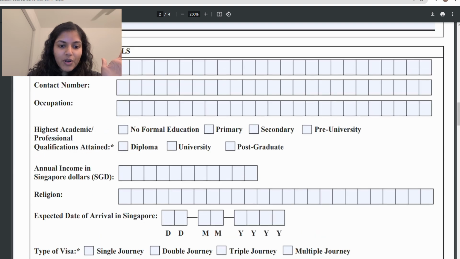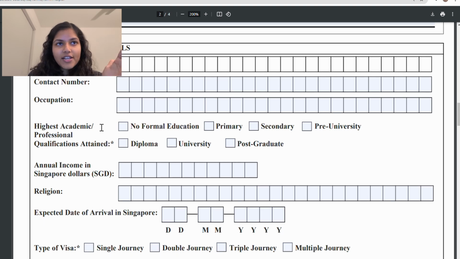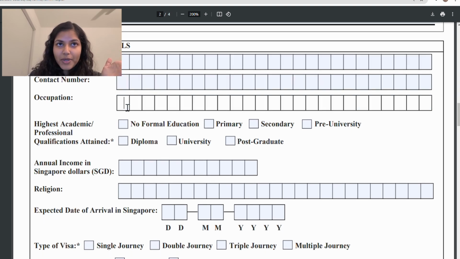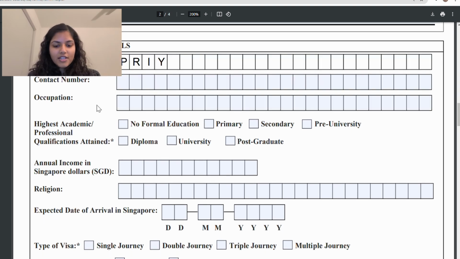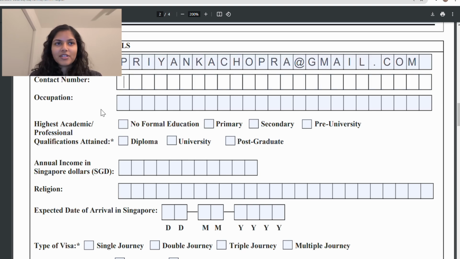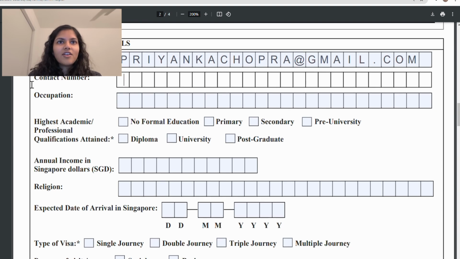And now for part 2, you input your email address, your contact number, and your occupation. For example, for email address, if my name was Priyanka Chopra, I would do something like priyankachopra@gmail.com. For contact number, put whatever your phone number is. Be sure to put the plus and country code for where it's from. If your phone number is from the United States, put +1.